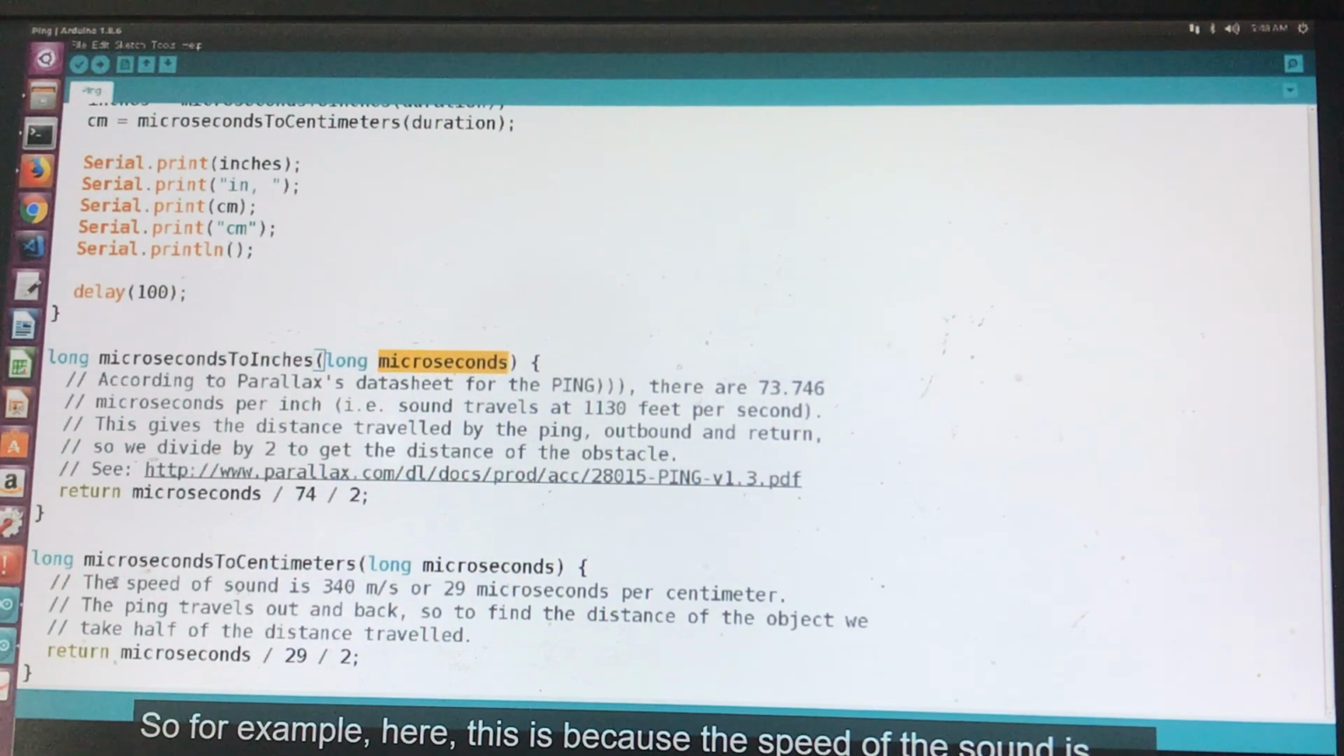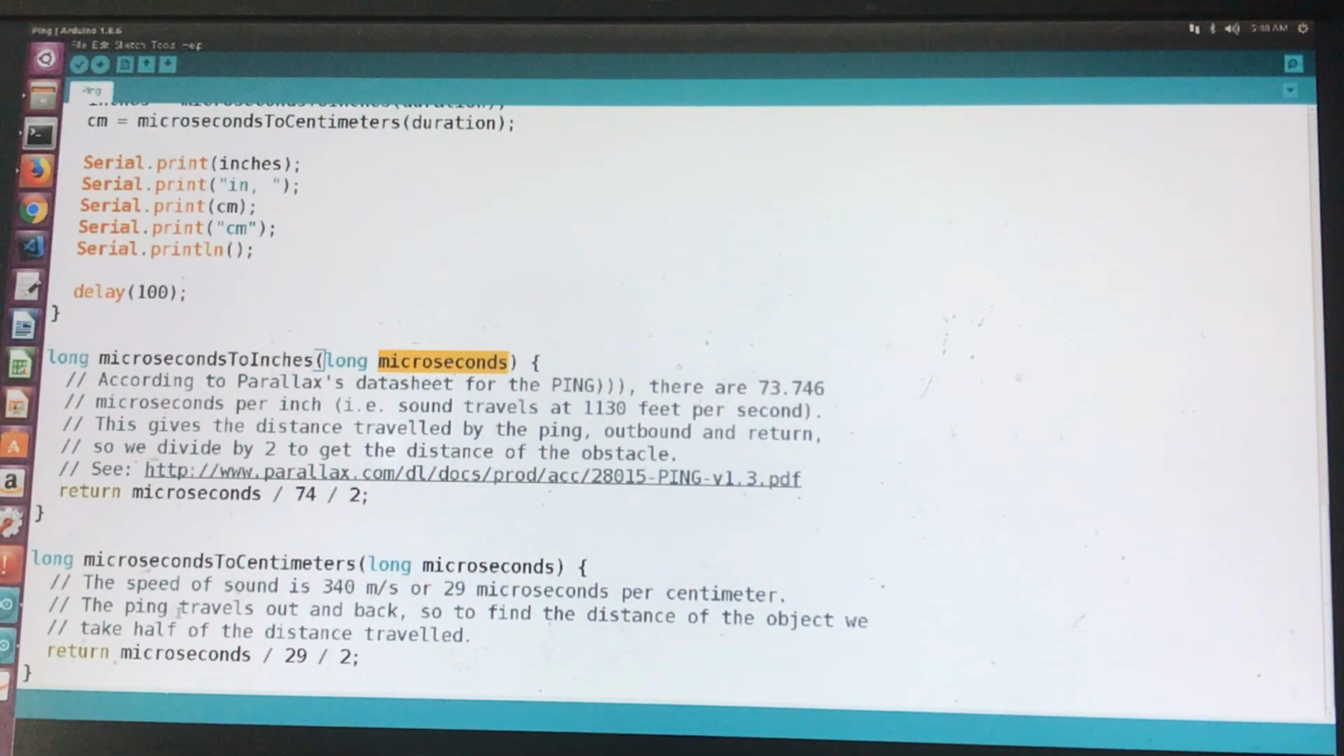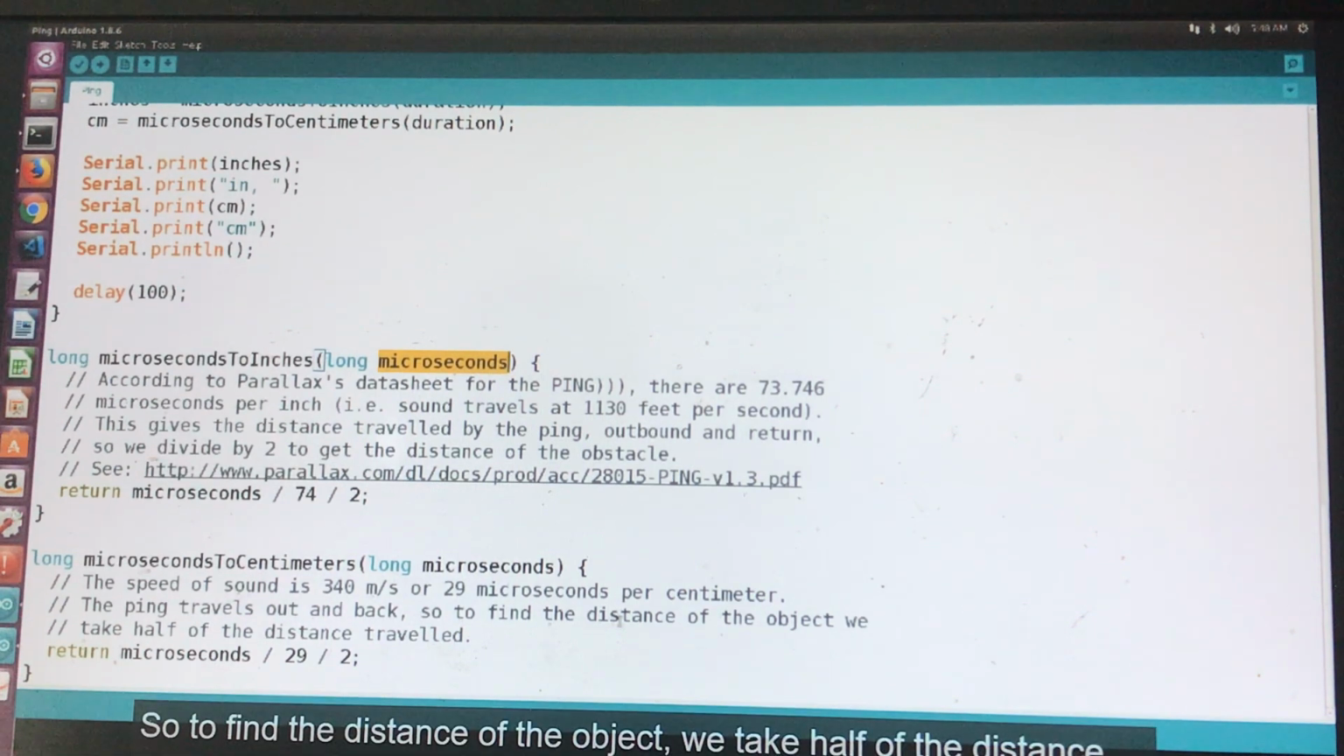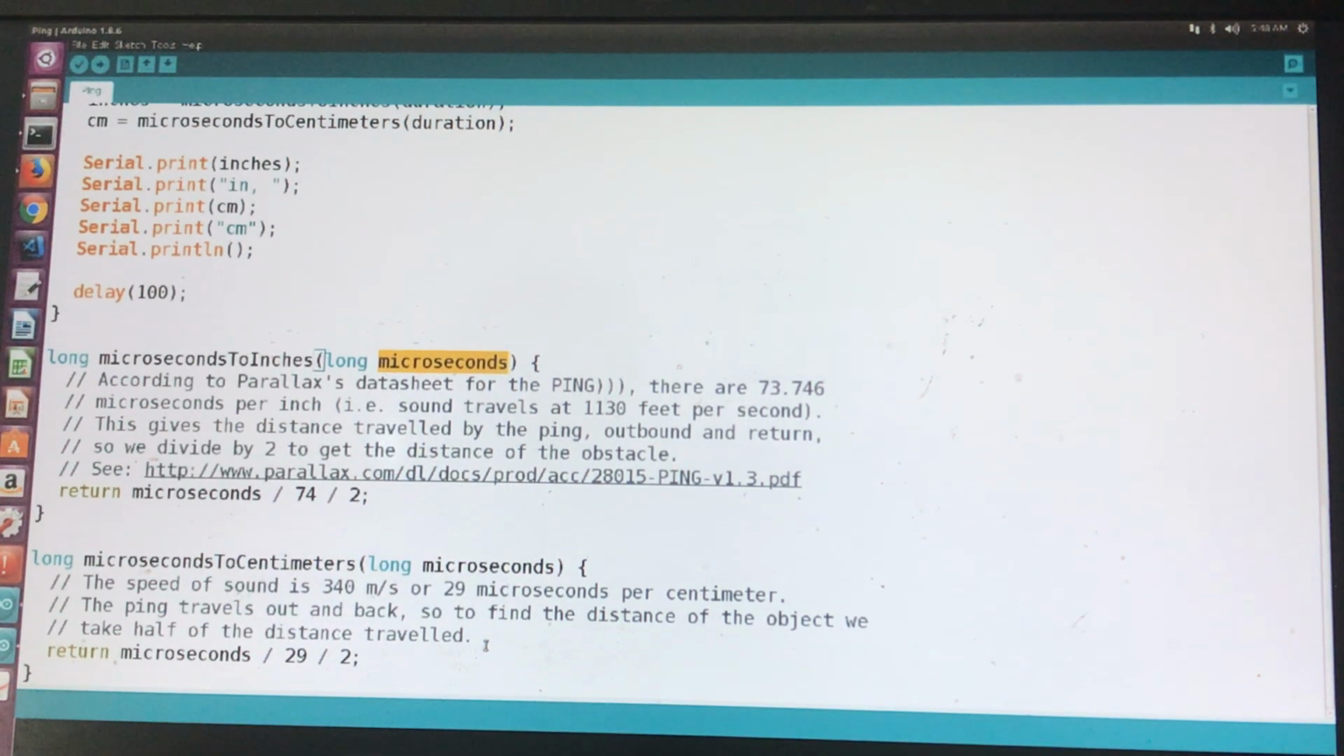So for example here, this is because the speed of the sound is 340 meters per second, or 29 microseconds per centimeter. So the ping travels out and back. So to find the distance of the object, you take half of the distance traveled because there is a round trip time when it goes and returns back. So this is why we need to divide by 2 here and here as well. And this value 29 is related to the speed of the sound in the air. Okay, so now everything is fine.